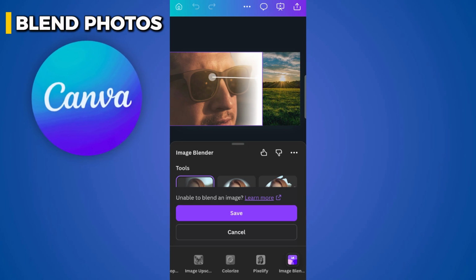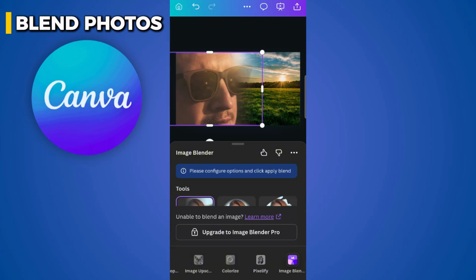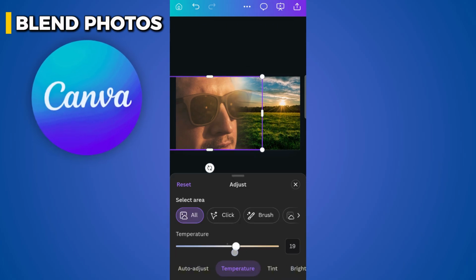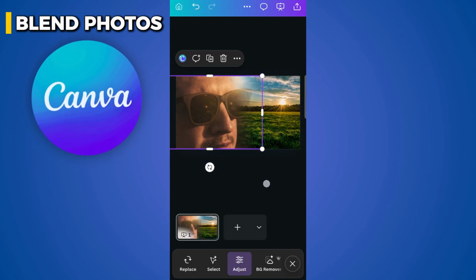Once you are satisfied with the adjustment, click on Save. The effect will be applied and you already can see this blending effect looks great. If you select the image you have blended and click on Adjust, you can also adjust the brightness, contrast and everything so it engages more to the other image. This image is now ready to download.